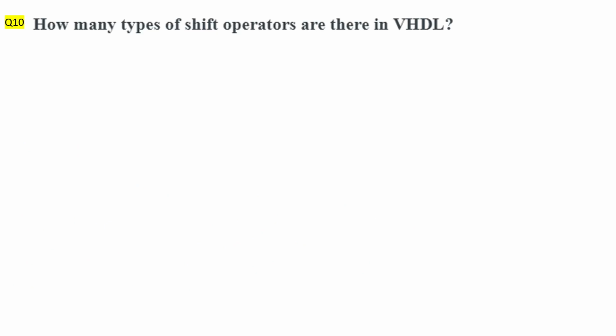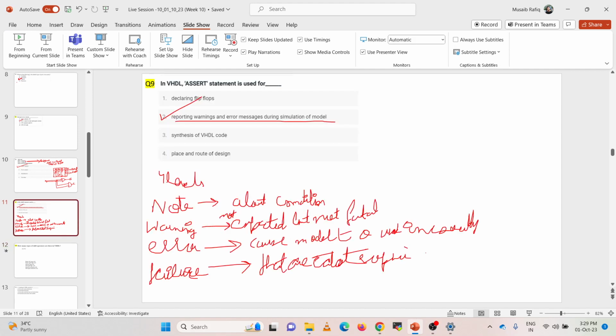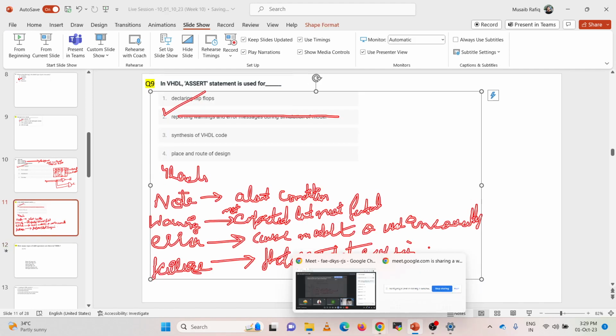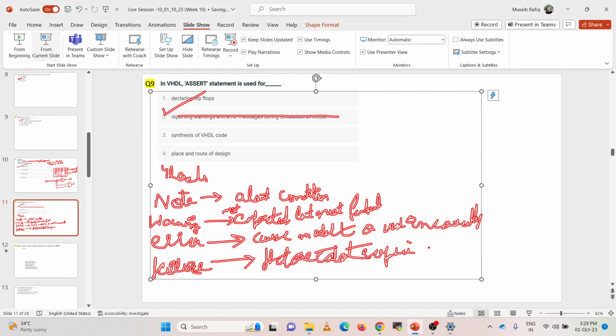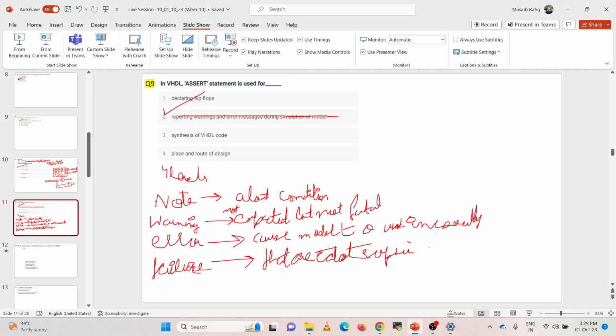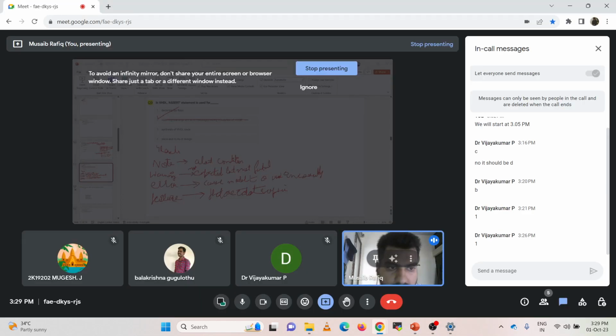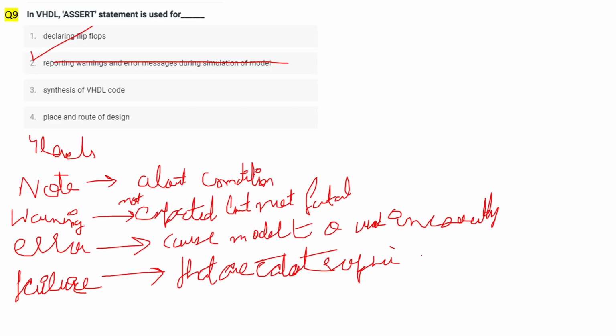So this is another question, a fill in the blanks type of question. It asks how many types of shift operators there are in VHDL. Actually I tried to give this question to you, but I think I have accidentally shown the answer.